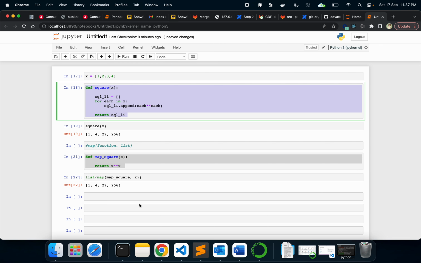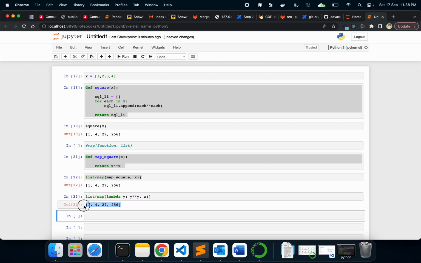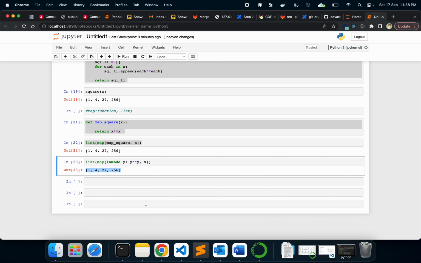The other thing is we can also use a lambda in map. How can we do it? We can simply use lambda x: x squared. Okay, we already have x, so we'll use y, and we got the same result. As you can see, by using the lambda we map each element of the list with this function, and it squares the element. This is about map in Python.